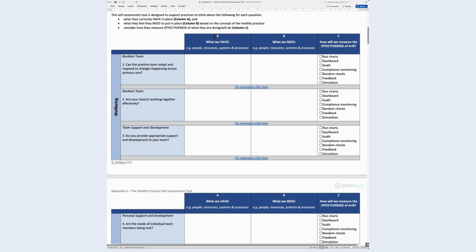And the idea is that in column A, this is filled in by you and your project team based on what people, what resources, what systems and processes you have in place or you feel you have in place that might contribute to that particular statement. And then in column B, you put down what you feel you would benefit by having. If you've got an area that you feel really happy with, it might be that it's the same as column A. For most of us, it would be the things that we want to develop.